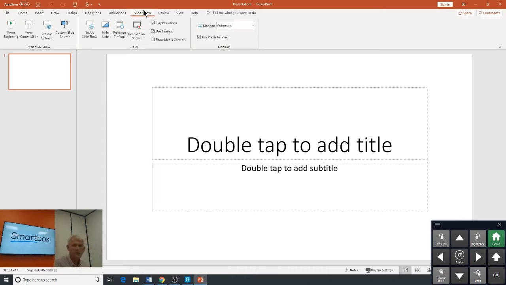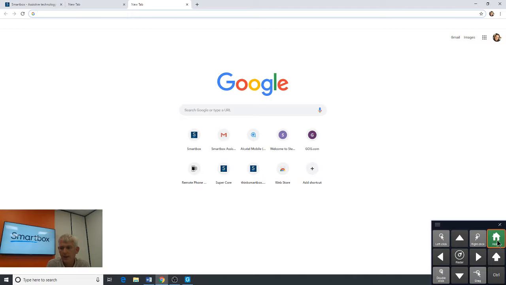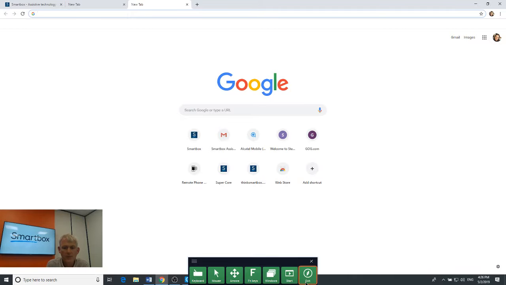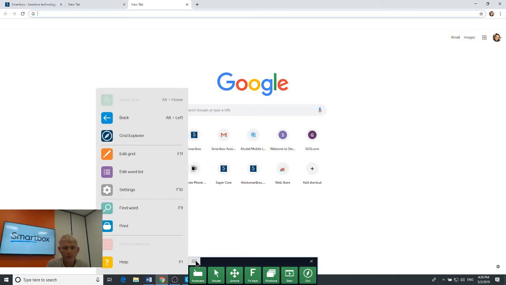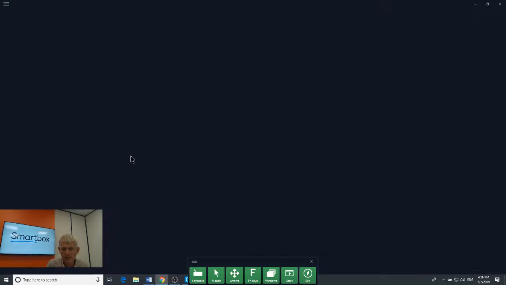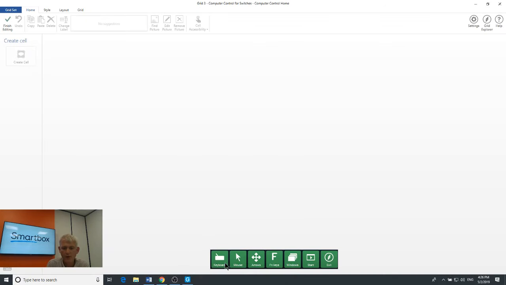Okay, so that's looking at some of our basic resources, our two main resources. I'm going to close PowerPoint now for a moment, and I'm going to go back to Grid Explorer. I think one other thing just to point out is people often ask me, well, what makes it a computer control grid set? If I go into editing mode on this particular grid, on this particular page, the start page of computer control for switches, I've gone into editing mode and up to the menu bar. If I go to grid, you can see that computer control is highlighted.